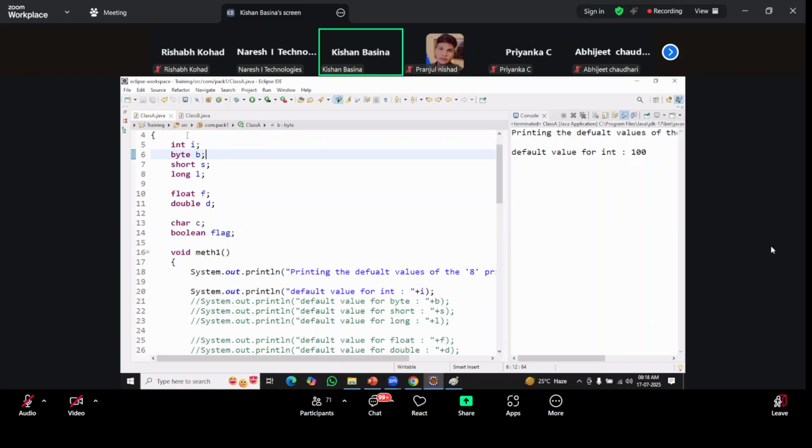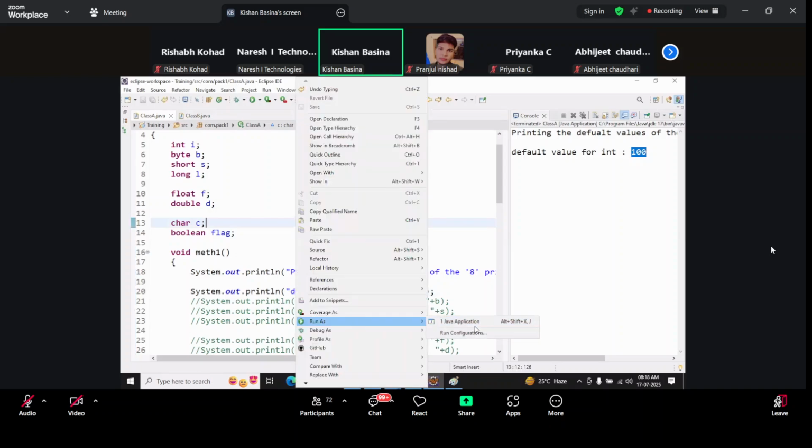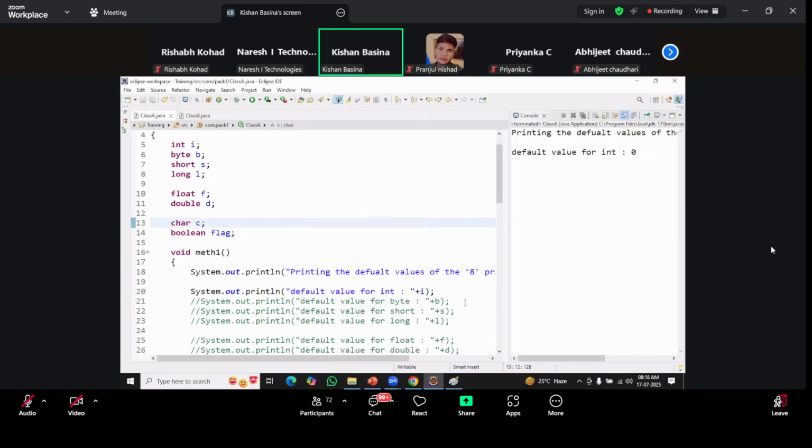Anyways, now please tell me, guess the output right now. Remember, I did not initialize it with any value. I am trying to print the value of I. So, what can be my output here? Just guess. 0. Okay, let's find out. Right click, run as Java application. Absolutely correct.